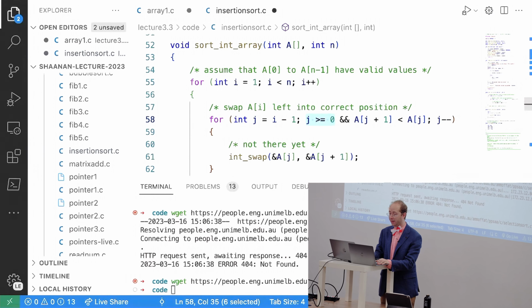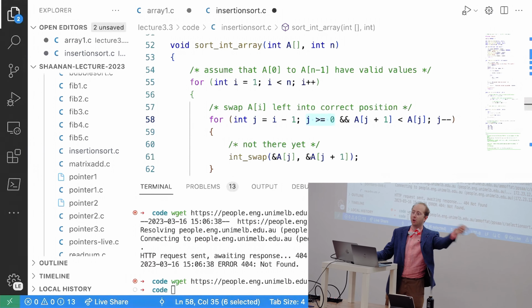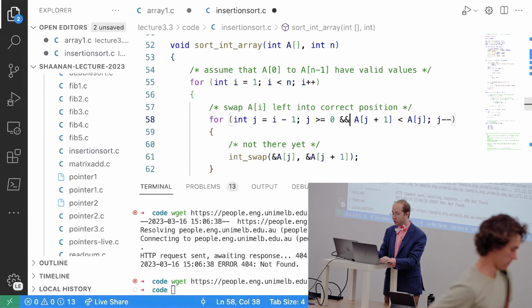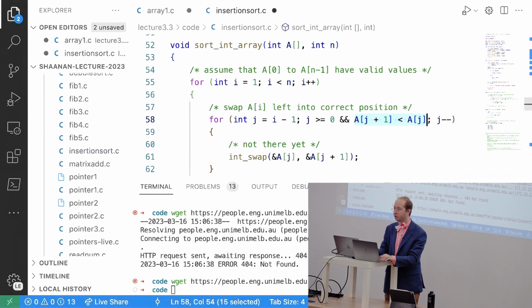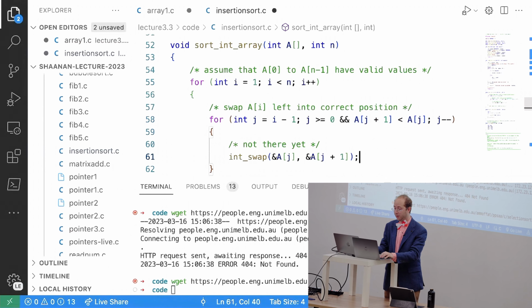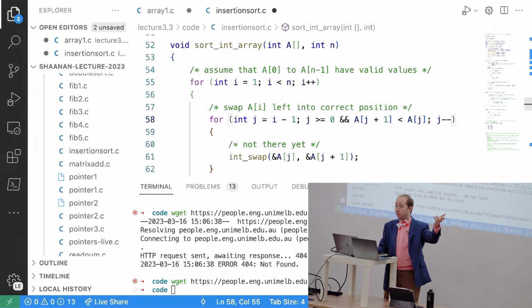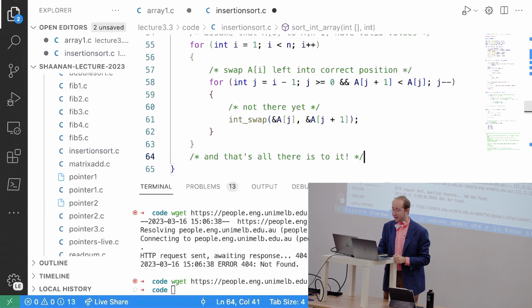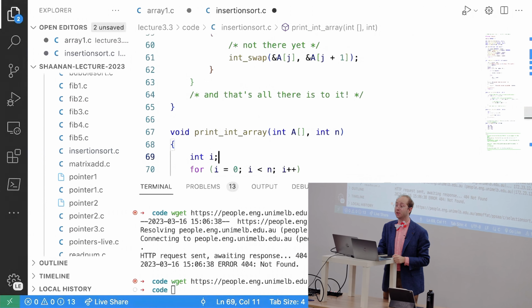So make sure that j is bigger than 0, because otherwise you'd fall off the end of the array. Check if the one on the left is bigger, and if you should make the swap. If you should make the swap, do it. And then decrement j, which means look at the next item along and determine swap or not swap. And that is the entirety of insertion sort.